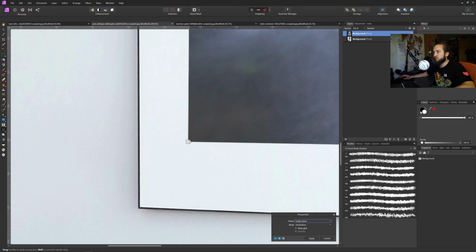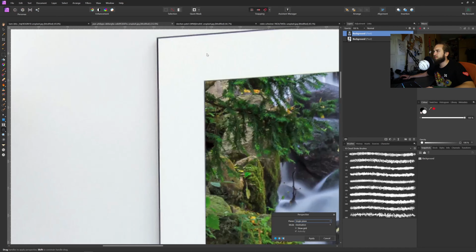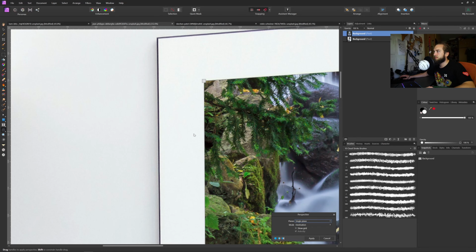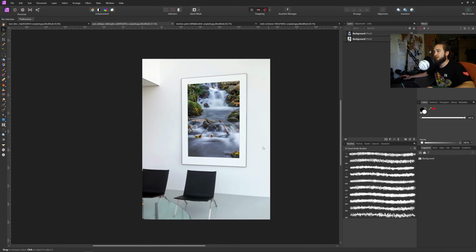Remember about the edges, because usually there are some problems there, because everything might be a little bit crooked. Like here, not perfect. Let's fix this a little bit. And click apply. And there we have it. Our photography in some business meeting room. Does look good. It's up to you.